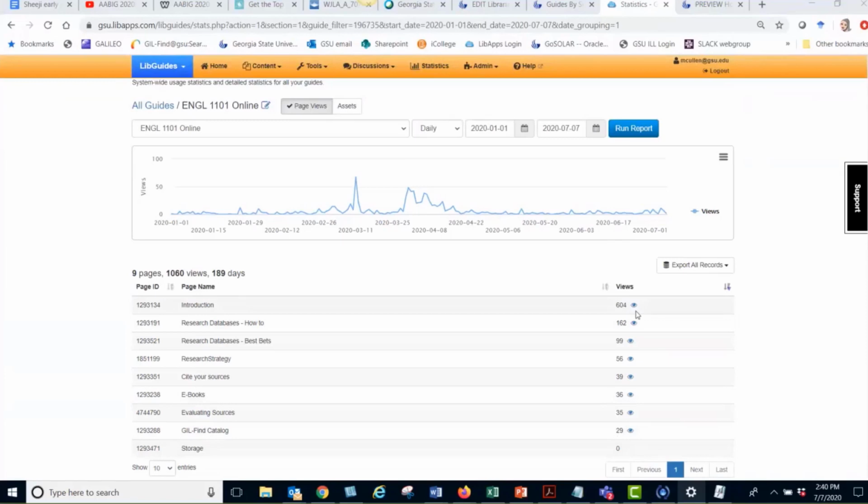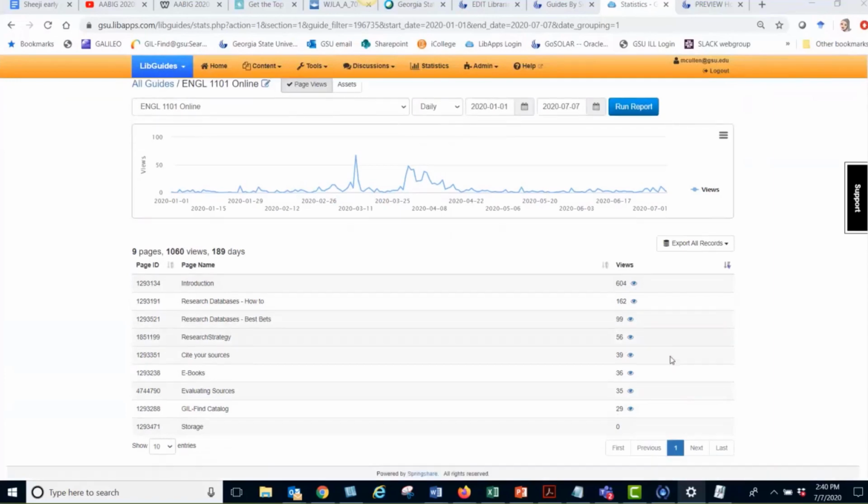So you can see that people want it. They land on the introduction and then they go to the research databases. That's really all they care about. The storage is a hidden page, so there are no views. Those are boxes that I just stuck into storage because I've had this guide for 10 years. And some things I just go, I'm going to save that for later, and I shove it in storage.